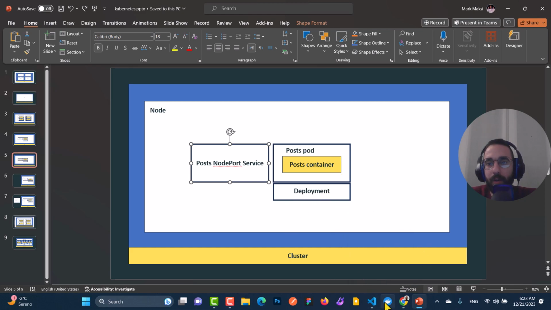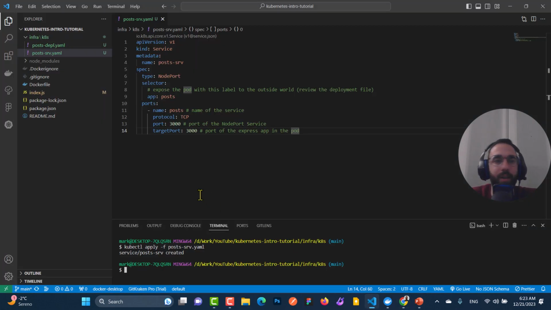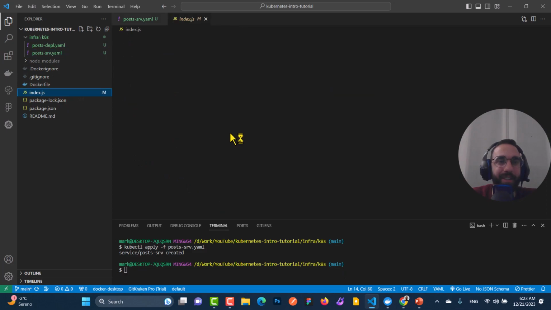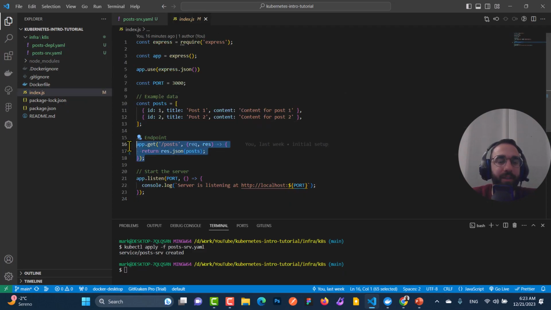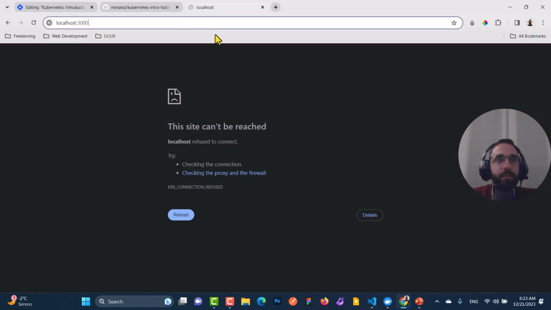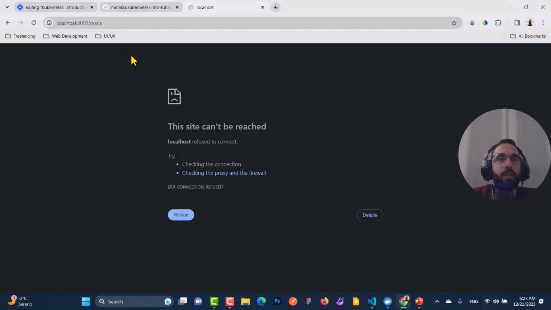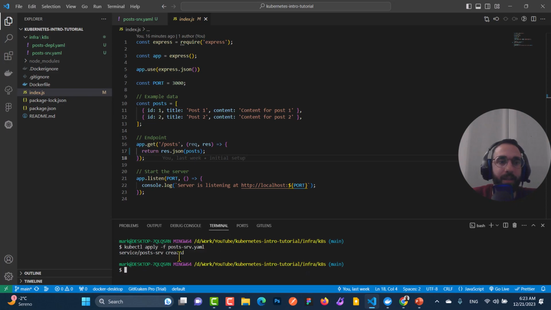Assuming the container is running, I'm gonna go to localhost 3000 and click refresh. Okay, nothing happens. If you know why, because inside index.js we don't have anything running in apt-get posts. So I'm gonna go to posts and see. Still not running. The reason behind that is because the service is running on a different port.